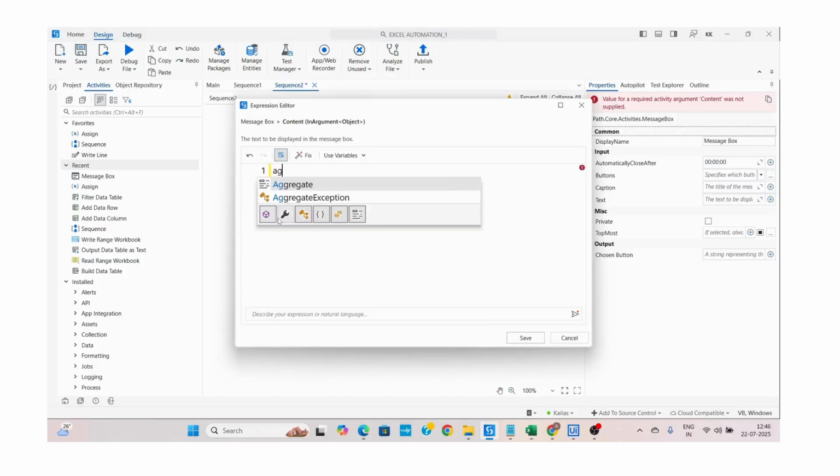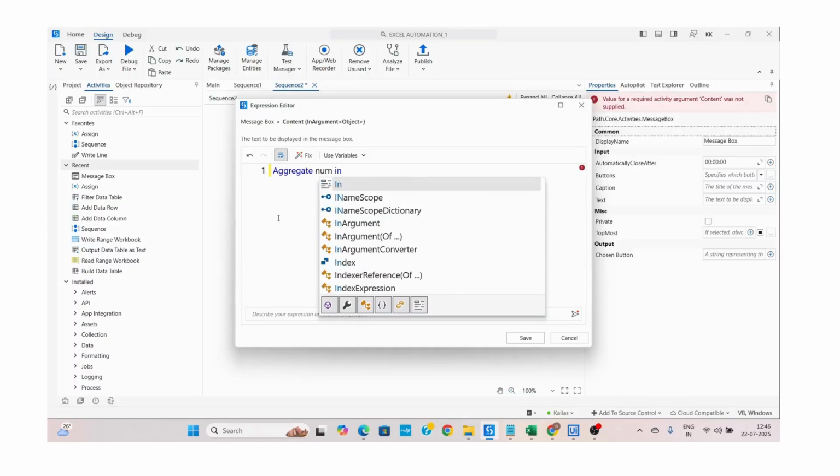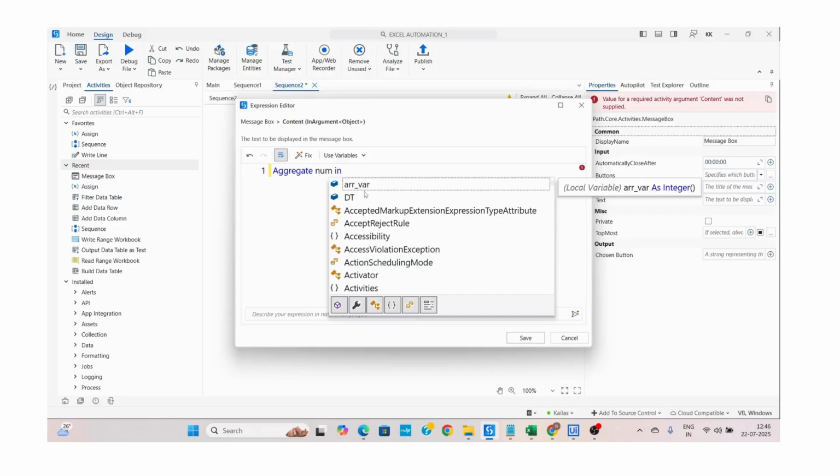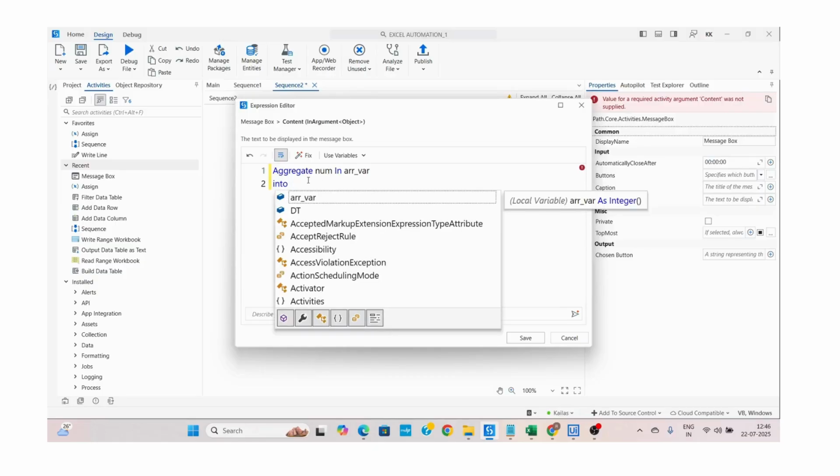So what is that? Aggregate. This is the default method. See, aggregate. We need to mention the temporary variable. This is my temporary variable. You can put any name, that is a variable name. So here we need to mention the in, and we need to mention the collection. Then in the second line you need to put the into. This is the general form of how we can use the aggregate function.